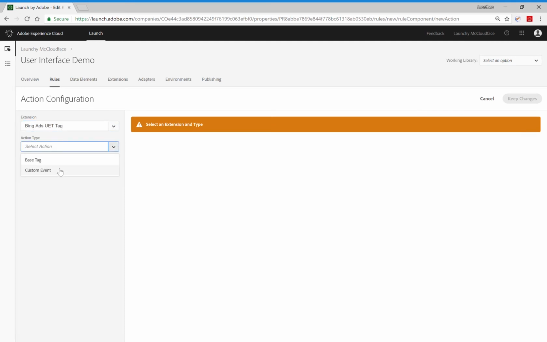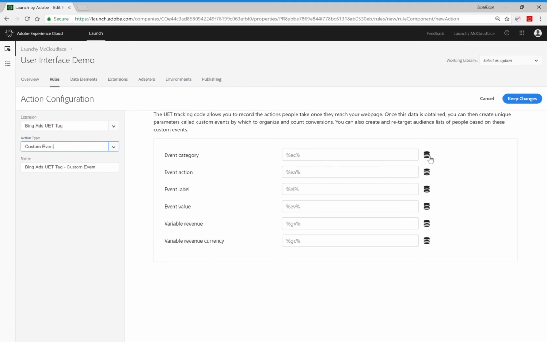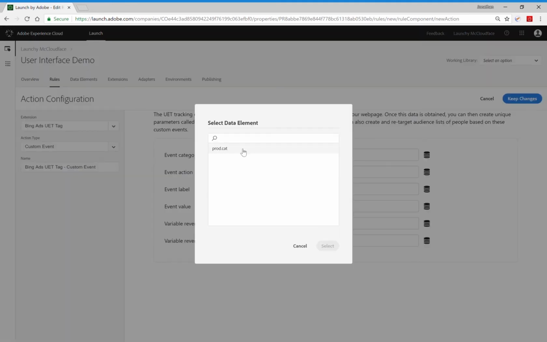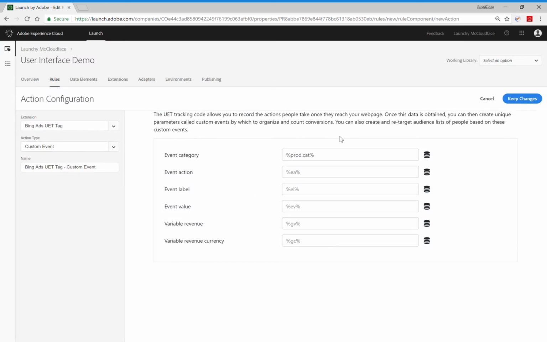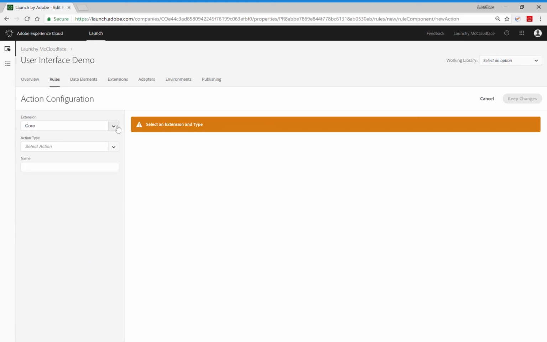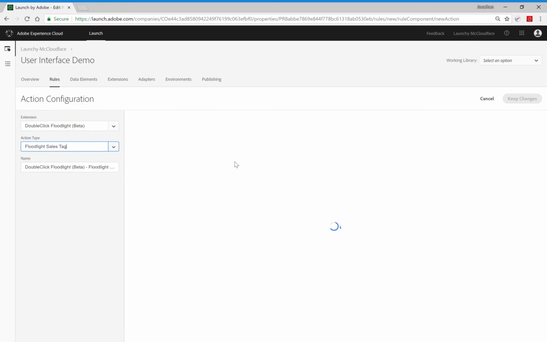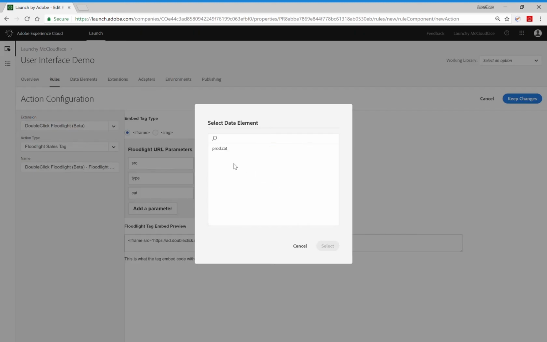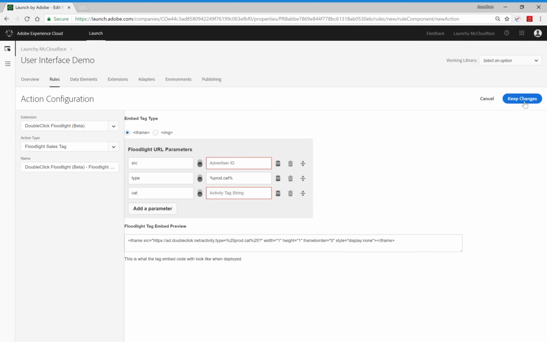Let's deploy Bing first. We'll select Custom Event, and remember that data element, that product category that we captured earlier. Launch makes it very simple to take that information that Launch is listening for and to send that to any endpoint, in this case, Bing. I'll go ahead and select Keep Changes. And let's say we also want to send that same information to DoubleClick. Once again, DoubleClick has added new functionality to Launch in the form of new action types. I'll select Floodlight Sales Tag here. And just like we sent that product category information to Bing, we can also send that to DoubleClick. I'll simply click Select and Keep Changes.